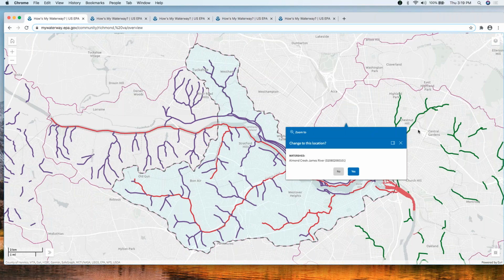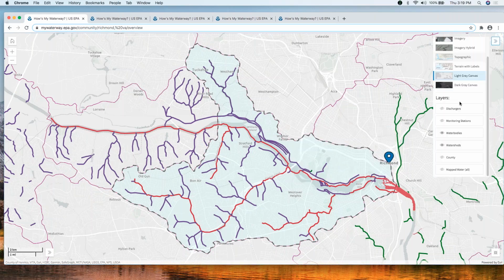We also have the waters that you see here in red and purple and green, which have been assessed by the state of Virginia. There are also waters that exist that have not been assessed, but they have actually been mapped in our national hydrography data set. So maybe you're curious, oh, I don't see my lake there, so maybe it's been mapped, but maybe Virginia just didn't assess it.